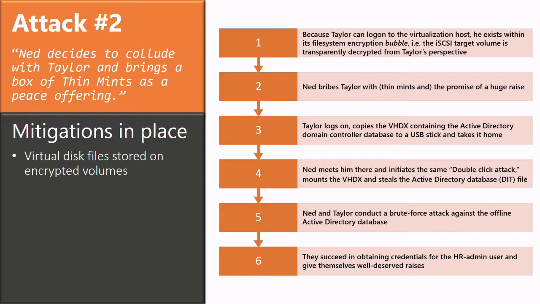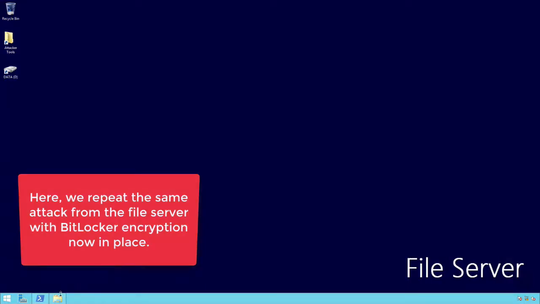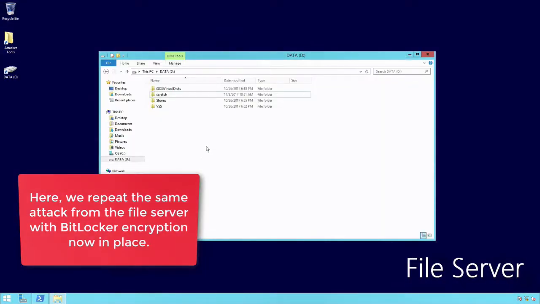Of course he can. He lives inside the encryption bubble. That encryption is transparently removed from Taylor's perspective. So Ned bribes Taylor with the Thin Mints, the promise of a huge raise, and the attack proceeds exactly the same as it did before. So let's just take a look at that one rolling through. It does get different in one other place.